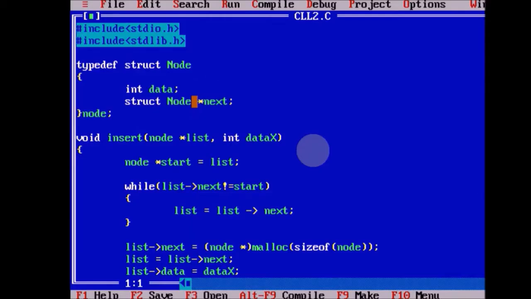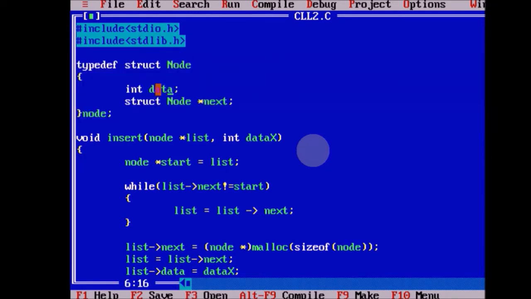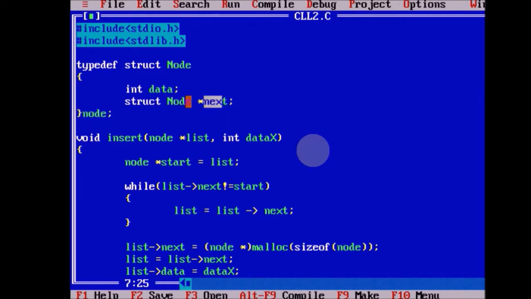Okay, hello friends. Now, circular linked list. These two are the header files. And this is a structure where the structure name is node. The two components are there, data and next. Data is integer type and next is a pointer type where we store the address of another node.